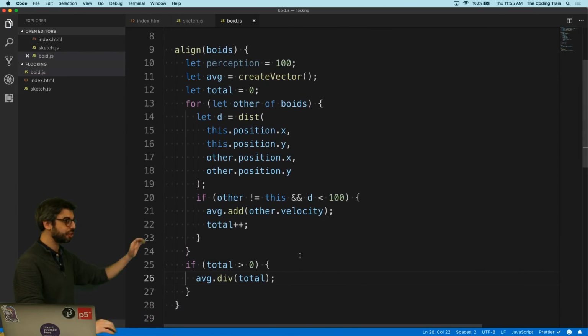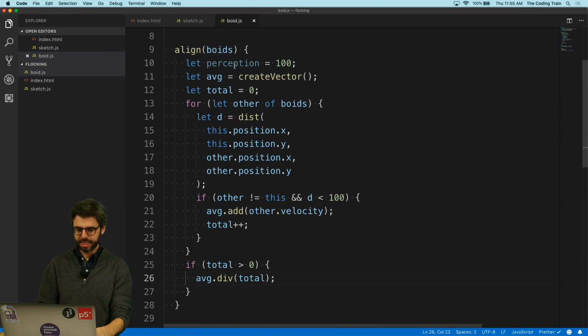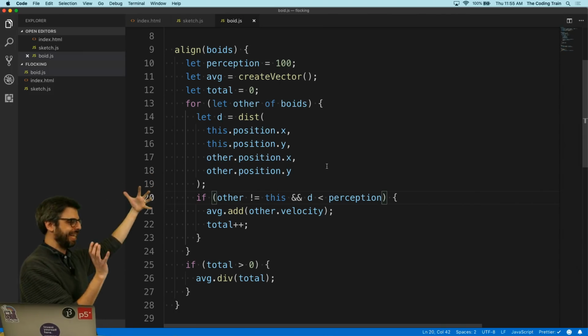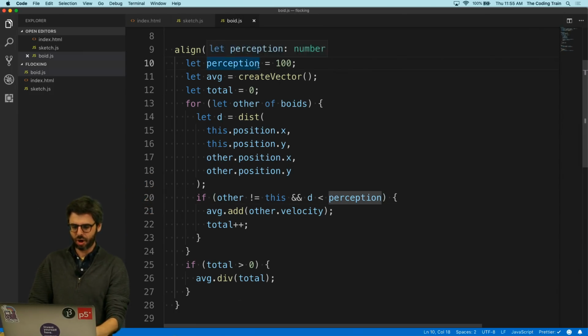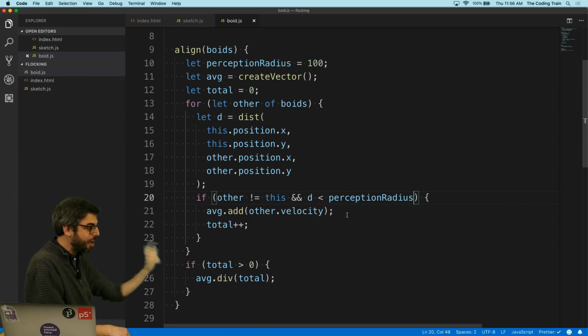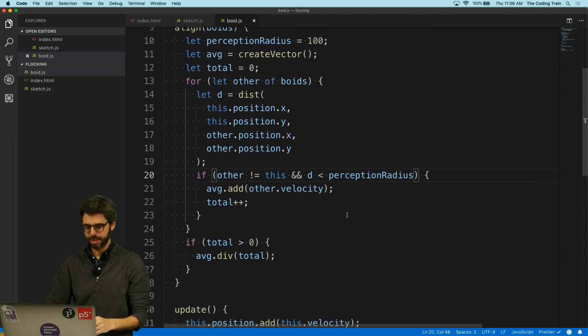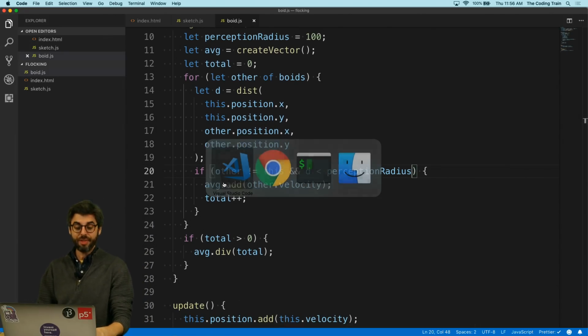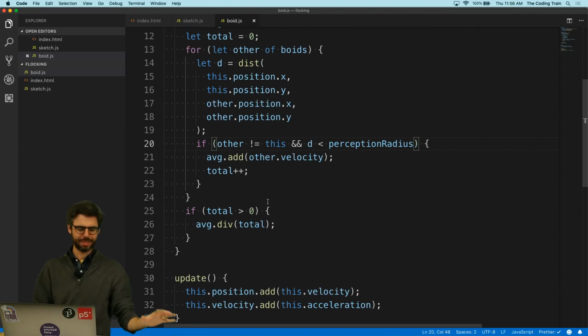All right, so this is kind of a little bit of a long-winded algorithm now. If D is less than perception. So, okay, I'm starting with a perception radius of 100. Maybe I should call it perception radius. That's really what it is. I'm starting with a perception radius of 100 and an empty vector. I'm adding up the velocities of any Boid that's near me, dividing by the total, and as long as I found one, dividing by that total.